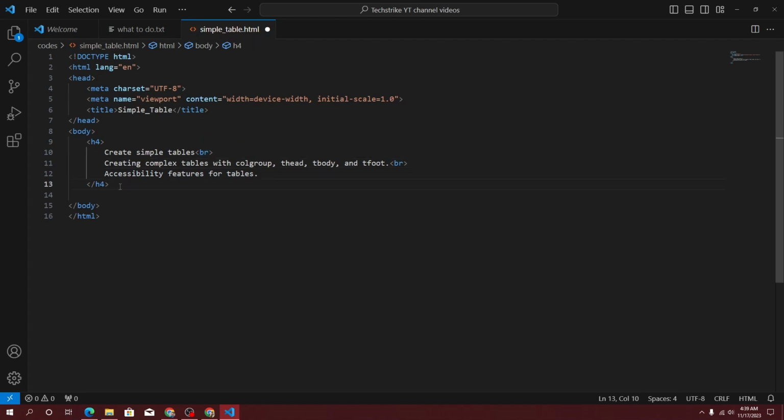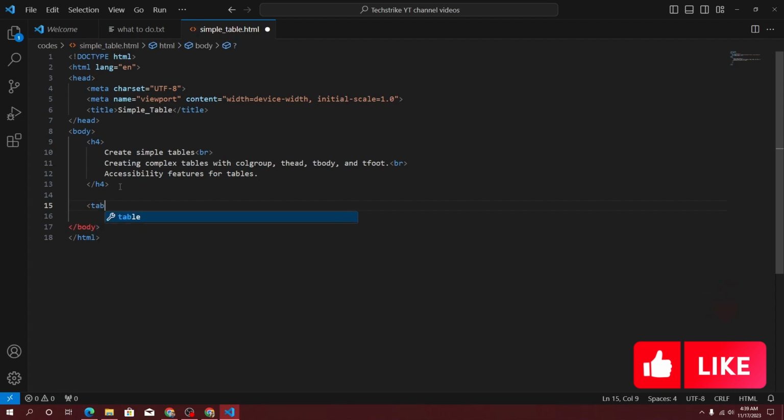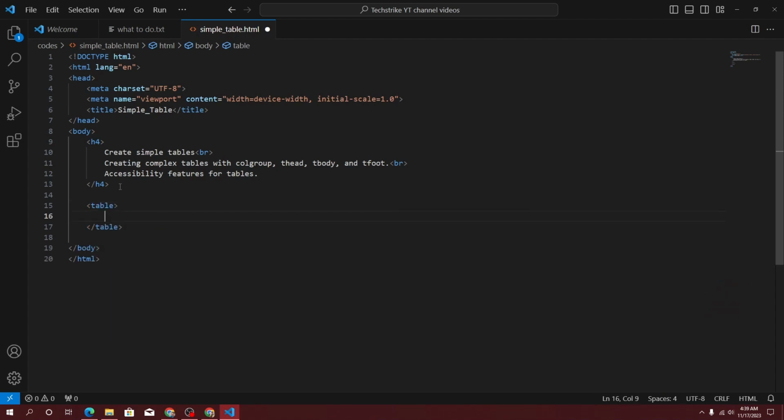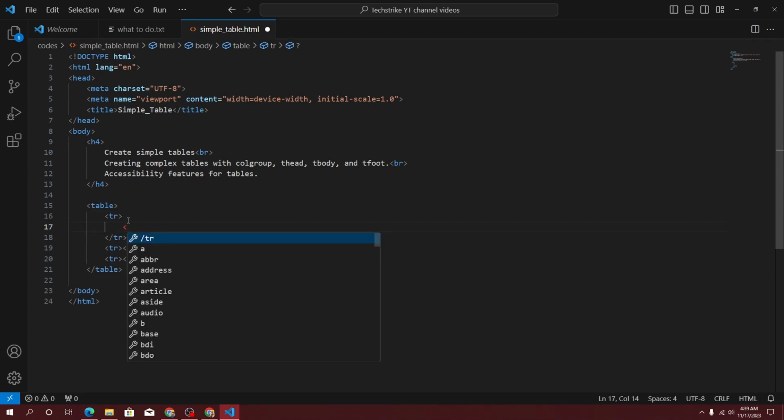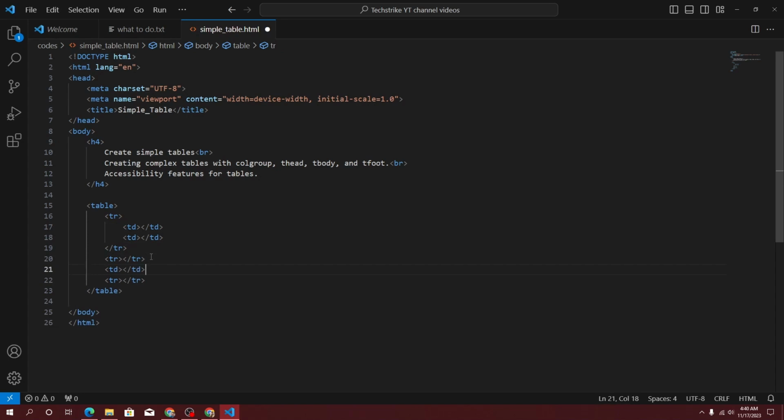First, let's create a very simple table. Inside the table, we're going to have a row. For a single row, you need to provide tr. For the second row, you have to provide this. Now, this table has 3 rows. Inside the tr, we are going to have 2 columns. Each row will have 2 columns.